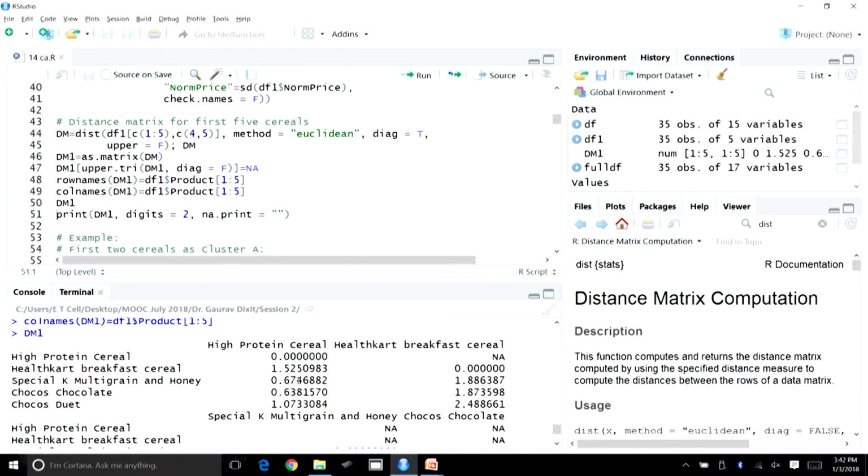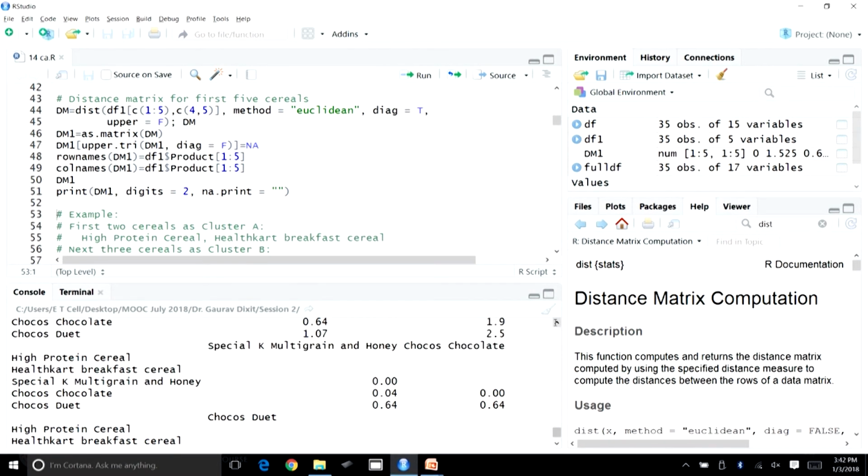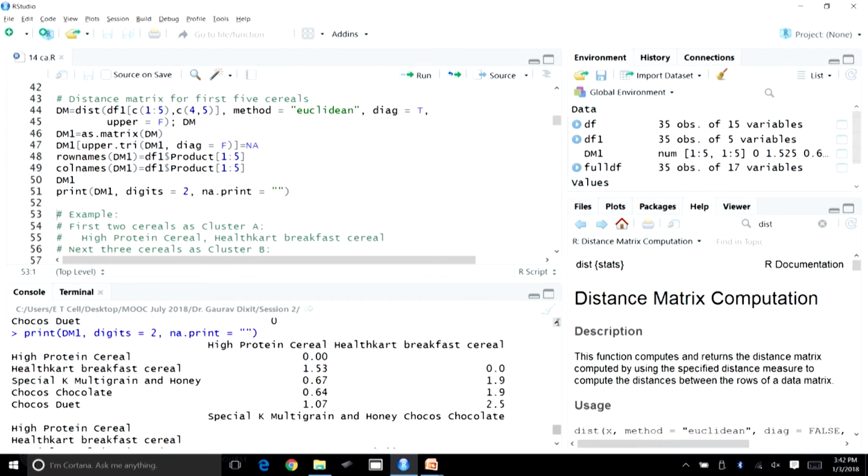Now, if you look at the values, a number of decimal places have been used to accurately depict these distance values. If we are interested in looking at just a small matrix having values up to 2 decimal points, we can run this part of code. Now you can see the values have been rounded off, and we can see the distances between different serials.